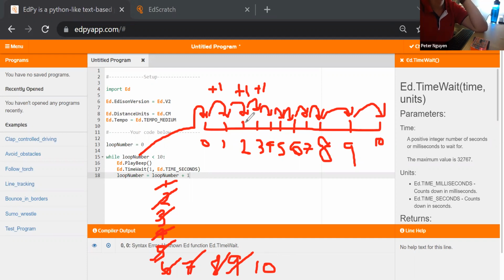You play the beep 1 time, then 2 times, 3 times, 4, 5, 6, 7, 8, 9, 10. You play this one once, then twice, 3rd time, 4th time, all the way to the 10th time. What it will do is before it adds 1, you play the sound of the beep. That's why we start at 0. In coding, we always start at 0.